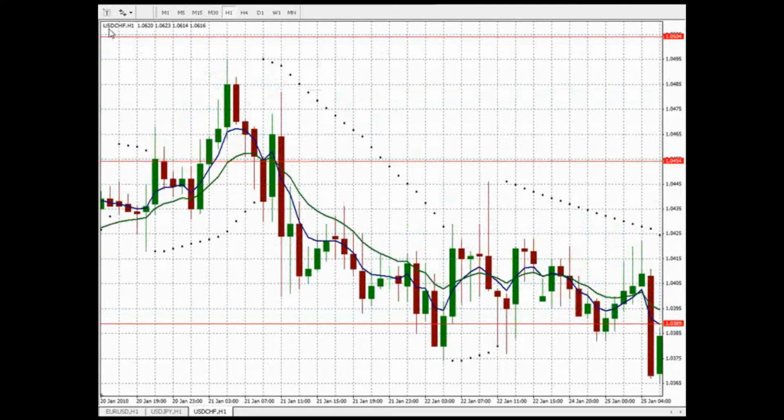Okay, so looking at the US dollar Swiss franc on the 1 hour chart, again we're looking for our indication to enter the trade, and once again that happens when the blue line, which is the EMA 5, crosses below the green line, which is the EMA 12, so that has happened at this point. And when that occurs, we need the Parabolic SAR dot to appear above that candle, and that happened in this case.